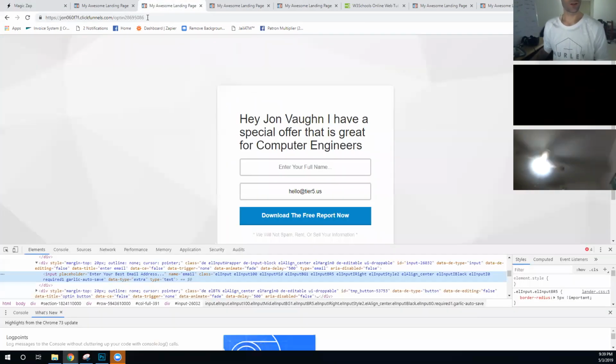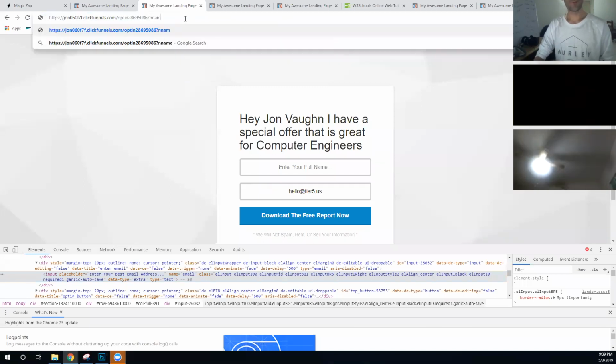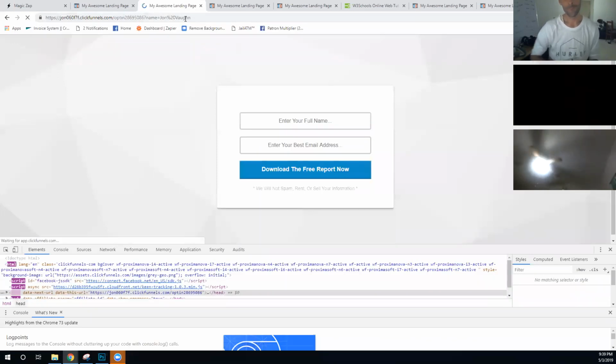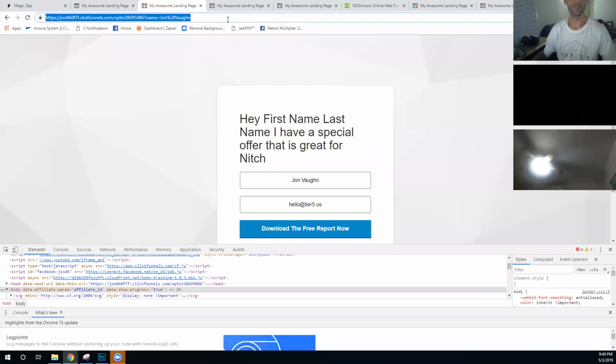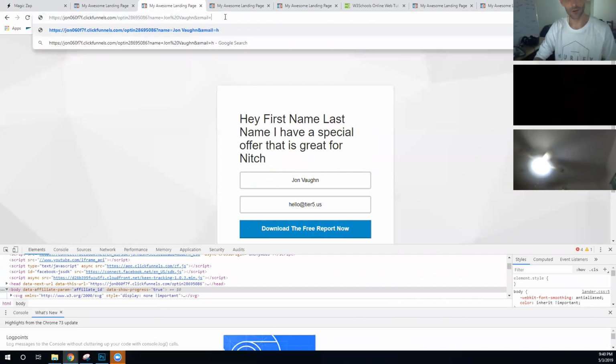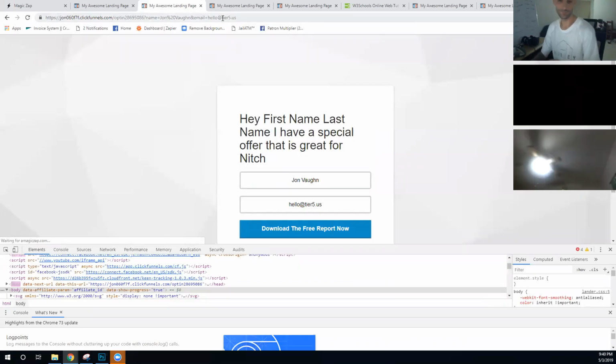So now I can essentially just come in here, and if I want to pre-populate my name, I can just say name equals John Vaughn. And you can see my name has been pre-populated in the form there. All right. So it's the same thing for email. If I go in and put in my email and say email equals hello@tier5.us, then you can see Magic Zap has actually pre-populated my information for me.